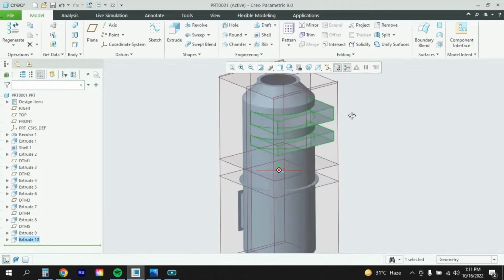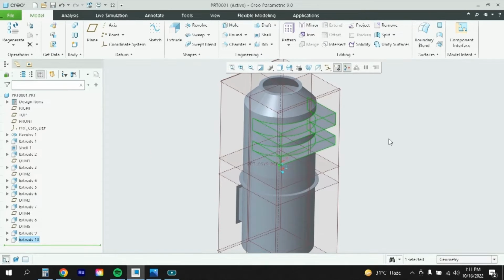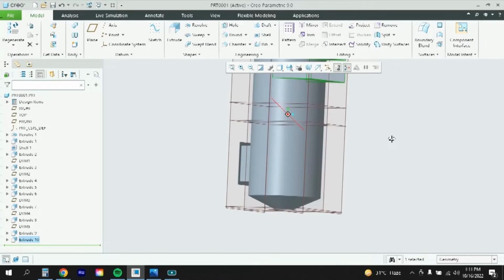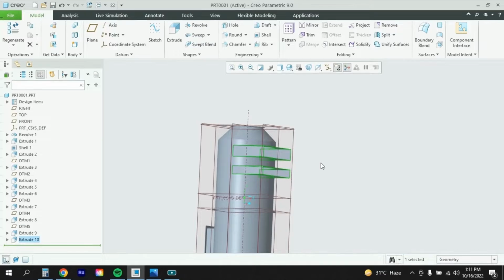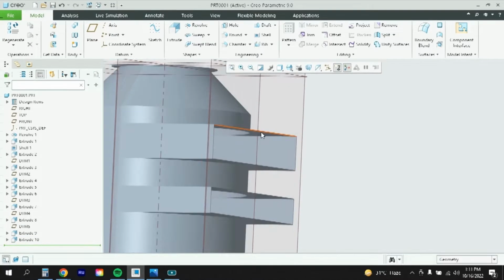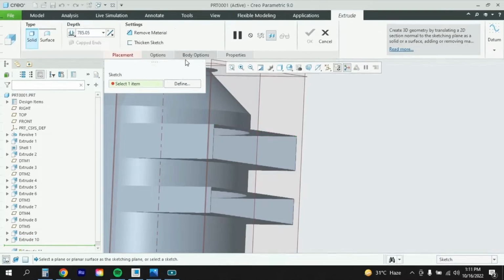So now again I need to make flanges here as it was shown in our drawing. So I will choose these edges, and I'll say extrude.